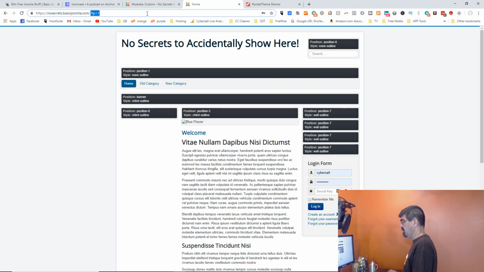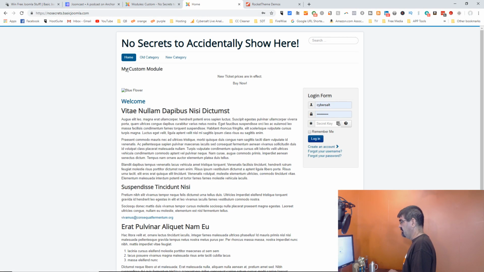And now we don't need to see the positions. We'll refresh, and there is my custom module. New ticket prices are in effect. Buy now. Now that's just pretty core. It's not a lot of formatting. We're going to get into how to do that. But I just wanted to show that if you have information, you don't just need to go and look for a module that's out there. You can start out with custom HTML module.